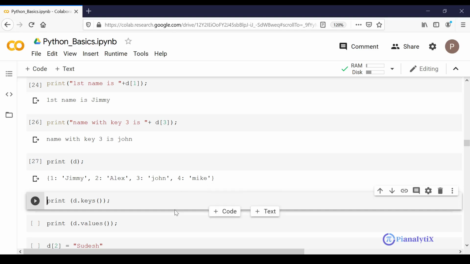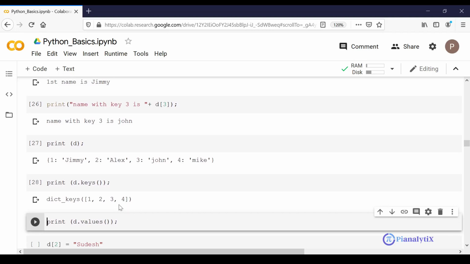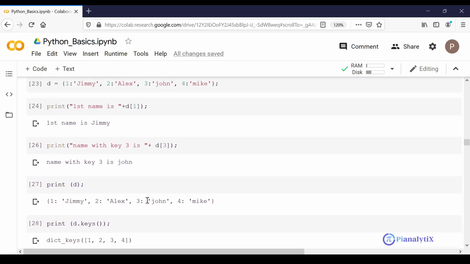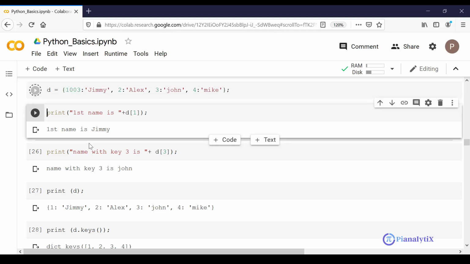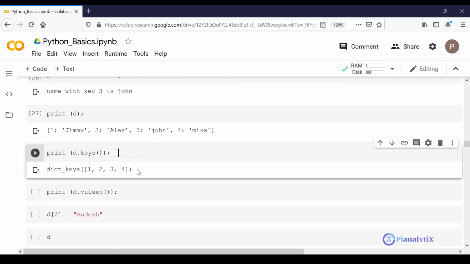If we want to print only keys from the dictionary, we can use d.keys. So it says the dictionary keys are 1, 2, 3 and 4. The keys need not be in the same order or a sequential number. It can be anything, say 1003. So let's recreate this. And now if I print the keys, it will print 1003, 2, 3 and 4.